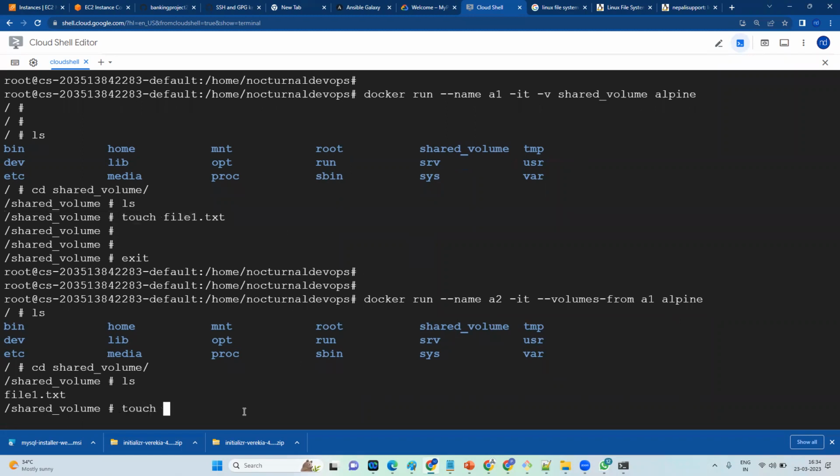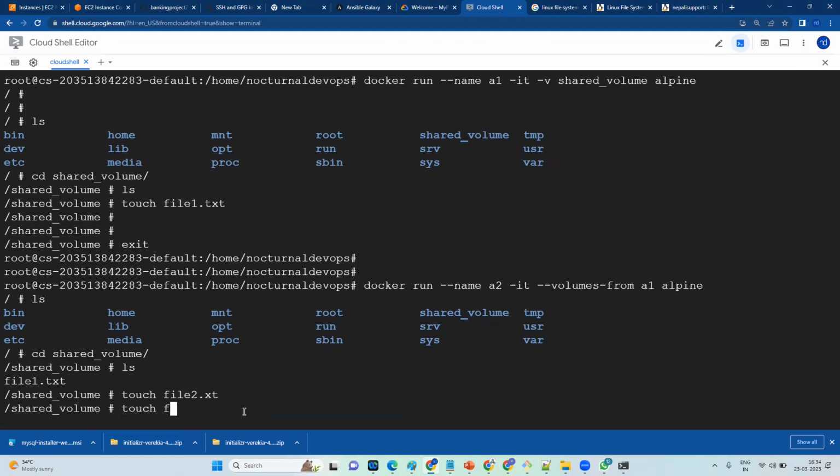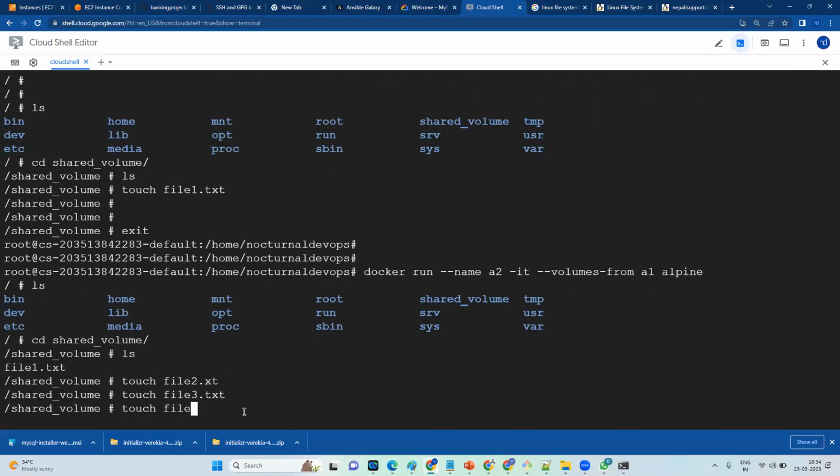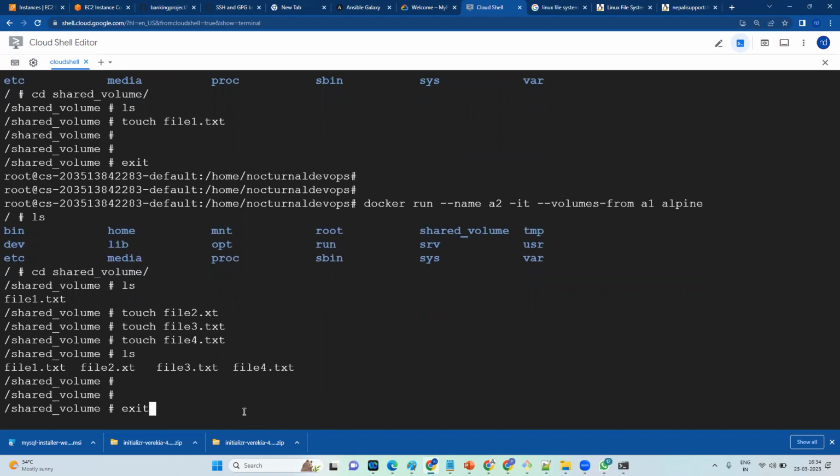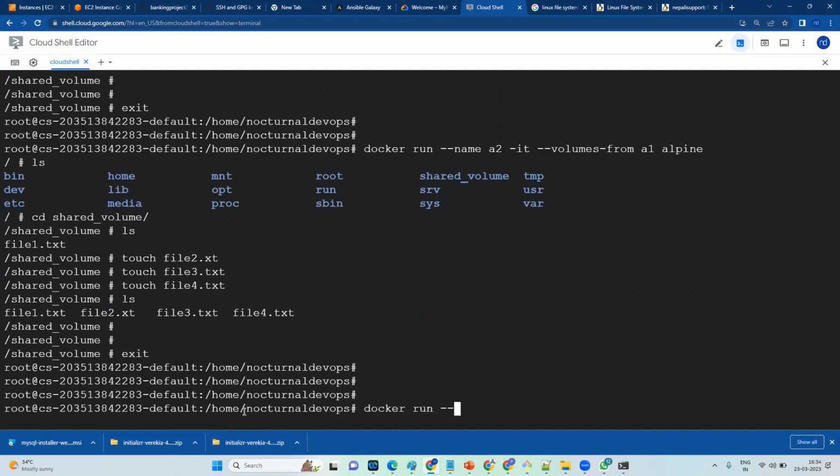Likewise, over here, let's say touch file2.txt, touch file3.txt, touch file4.txt. In the A2 container, I created a bunch of files. Now I'll exit out of here and let's say docker run --name A3 -it --volumes-from A2 or A1, anything. And now you tell me, is it going to work?